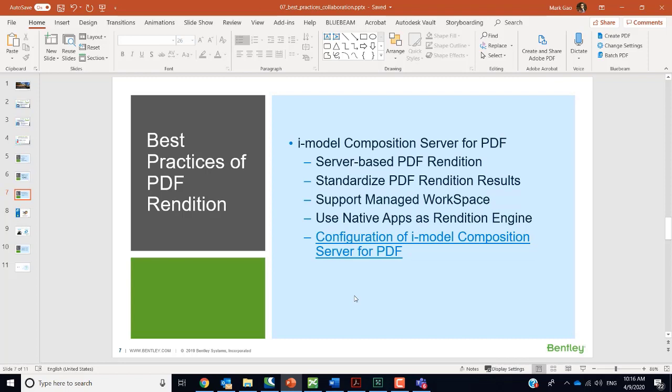You submit the PDF request to the server, so the server will take over. It will use the server computing power to render the PDF file. And the second one is consistency, because it's using the server to render the PDF file, so we can standardize the PDF rendition results.